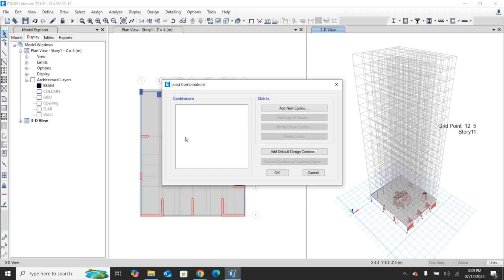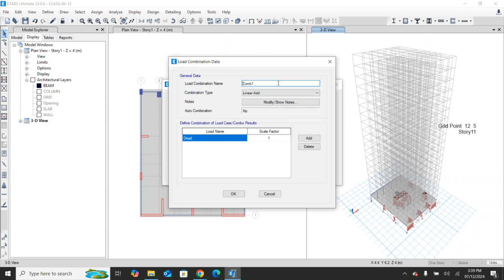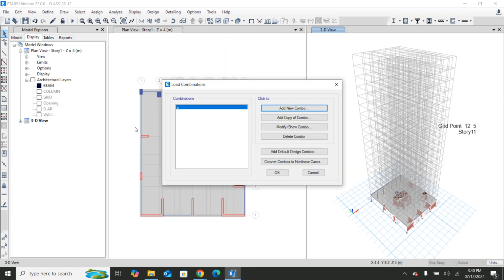For example, if I wanted to create a new combo, I can just select this one, then give any name. I'll give a name over there, then dead load plus live load, then add, like this, whatever I can add over here. Then I click OK, so that is defined over there.